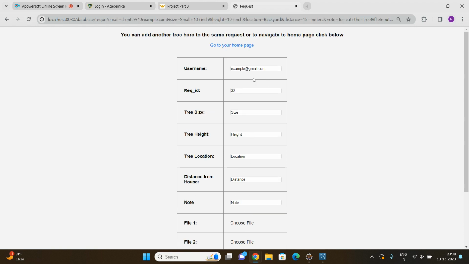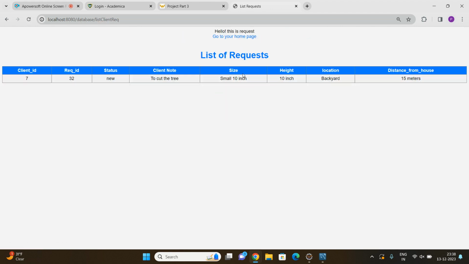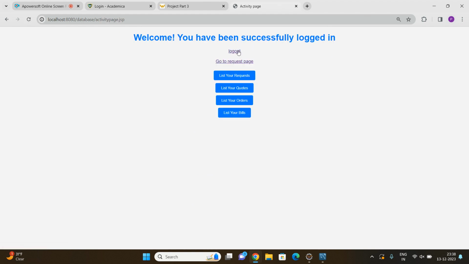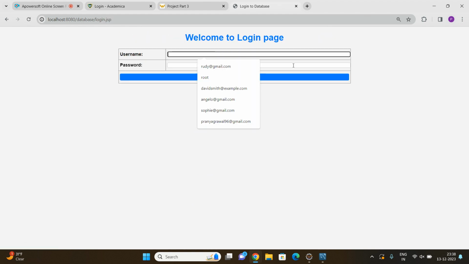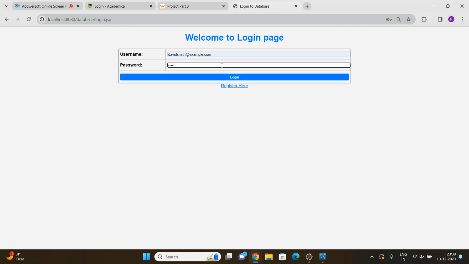So it says you can add another tree if you want. I'll just go back to the home page and list your requests. I have the request here. Now I'll go back to the home page. Now Pranita would be logging in as David Smith. So I'm logging in as David now.